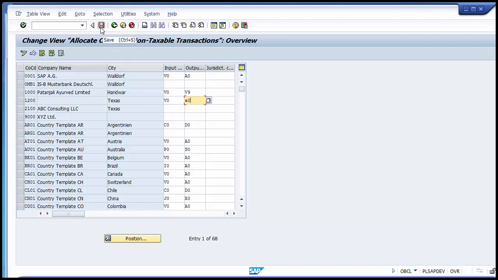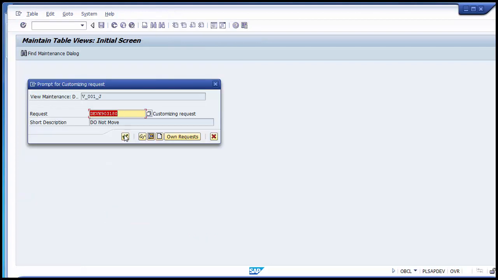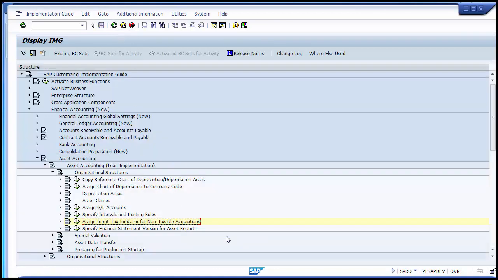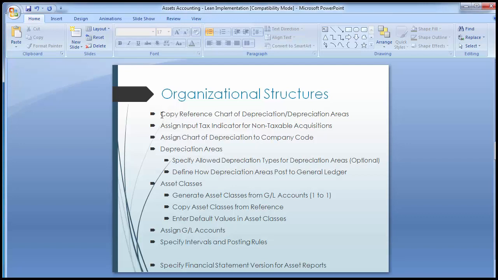We can go back and select the save screen. Okay, enter and then select it. Okay, you can see the data was saved. That is what you are supposed to do. You need to assign these tax codes to the GL account. Now moving back, we are done with the second configuration step.